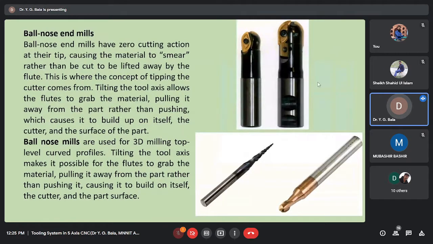And the ball nose is commonly used. You can see two types of ball nose end mills. One is along the tool itself, as this one. Another type is an insert type with multiple inserts. So these insert type ball nose mills we can also use. A pointed nose mill is also there. It depends upon the type and nature of the profile we are getting. It is all for tilting types of tool axis. This allows the flute to grab the material.